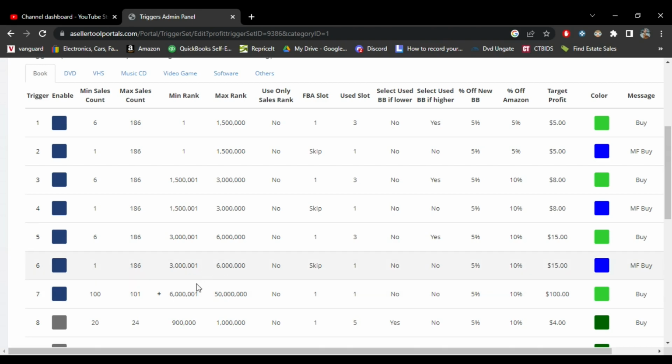So anything over 6 million is always going to be reject. We're not buying any book that's over 6 million in rank. So we set up something here so that anything over 6 million is always going to be a reject. You're never going to get a book that's 6 million to 50 million with 100 sales count or 101 sales count and a profit of $100. So we have this here basically. So all this stuff that's over 6 million is automatically a reject. You don't have to worry about scanning them and getting the gray screen that says, oh, well, this isn't within a trigger set. So that's the books.